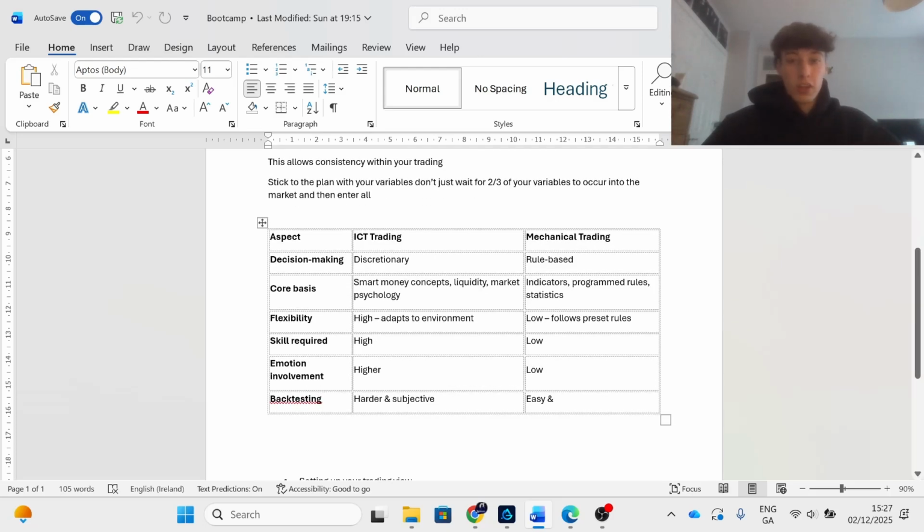If you've heard of ICT trading, I've made a quick chart here that compares them side by side. ICT trading is completely discretionary, and mechanical trading is rule based. The core basis of ICT is smart money concepts, liquidity, and market psychology. With mechanical trading, you use indicators, programmed rules, and statistics. So there's zero flexibility in mechanical trading compared to high flexibility with ICT.